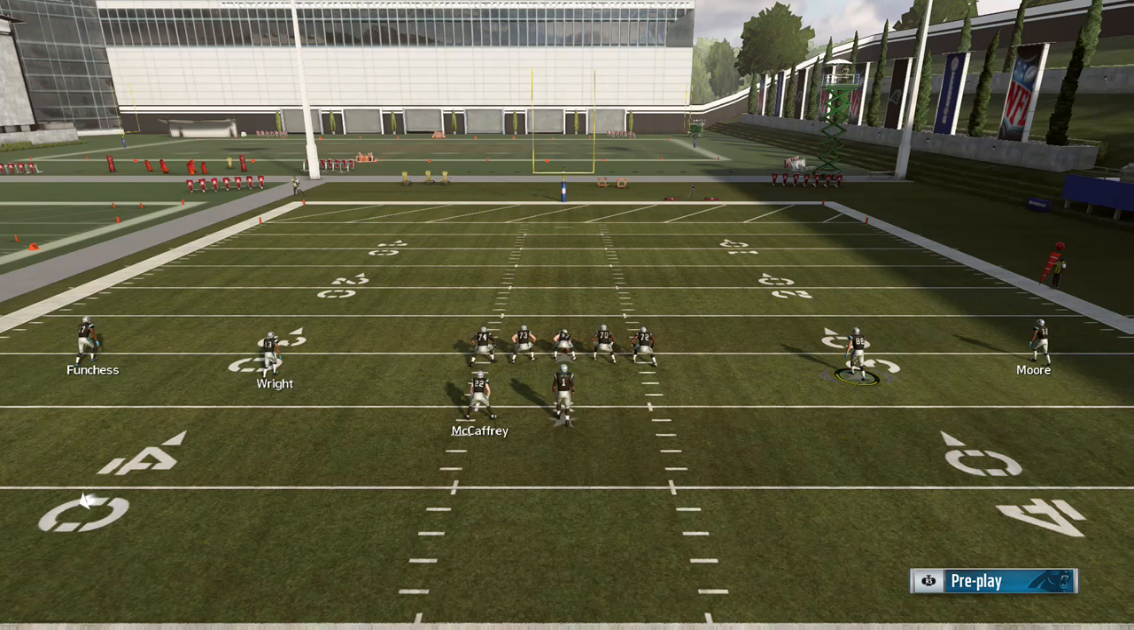If they're in a nickel, it's best for you to run the ball inside spread formations like these until you get inside the 30, inside the 20, and then you get into the 12 personnel. But I'll break those videos down later. I want to focus on just 2x2 and then 3x1.